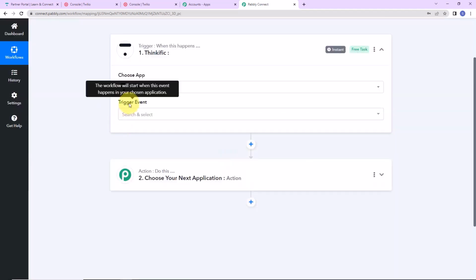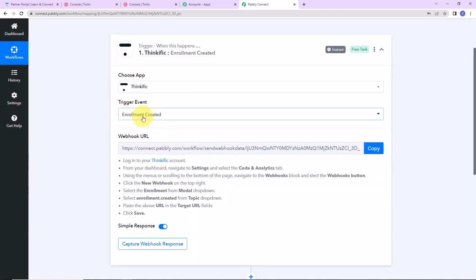Now comes the trigger event. So the trigger event is the event that is going to make this workflow run. So here it would be enrollment created. So this workflow is going to run every time a new enrollment is created. And now here you can see it is written that this trigger will instantly capture new incoming data, which basically means that Thinkific is not a polling based application. The moment an enrollment creation happens, automatically this workflow is going to run in real time. Now here we have received a webhook URL, and this is going to act as a bridge for connecting Thinkific and Pabbly Connect.